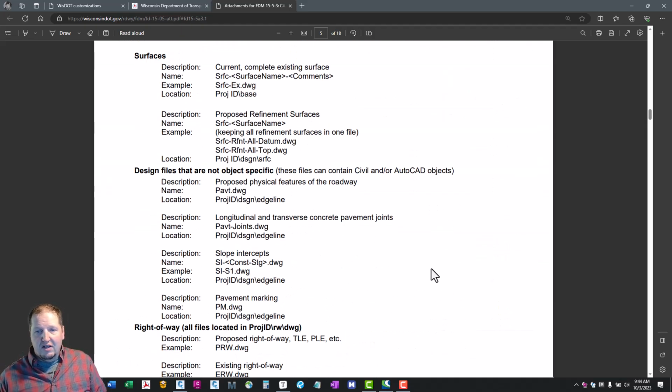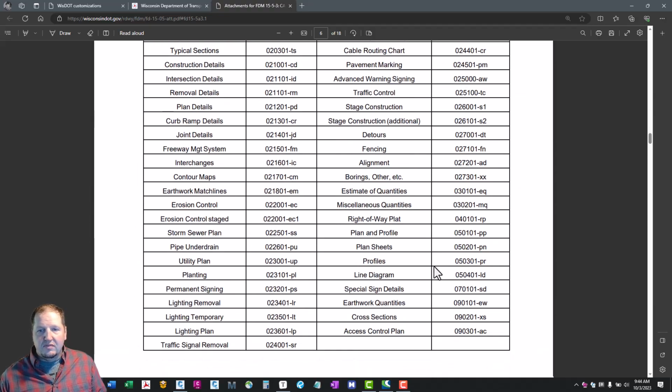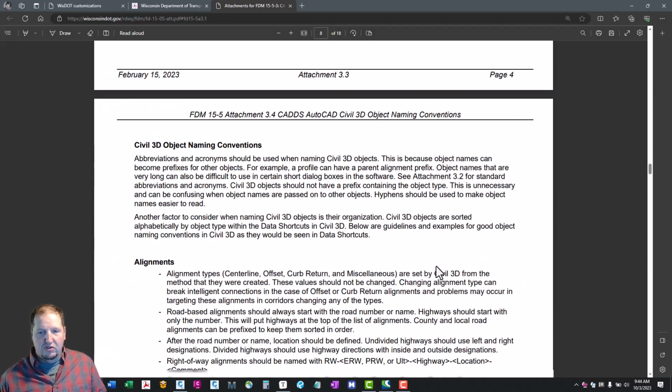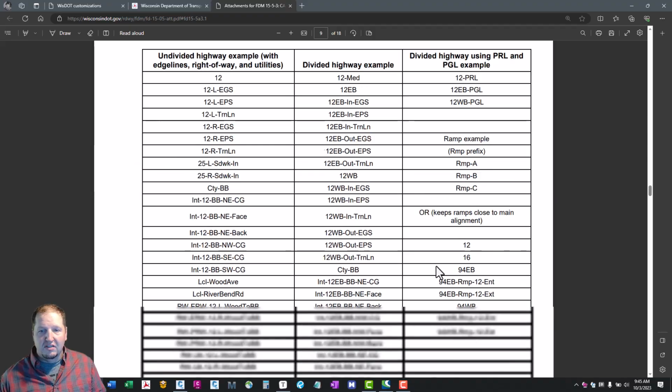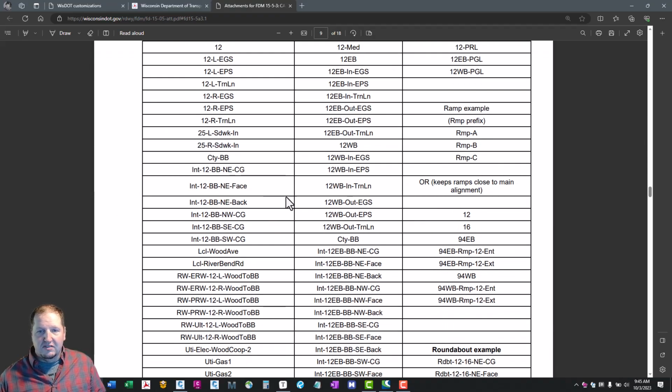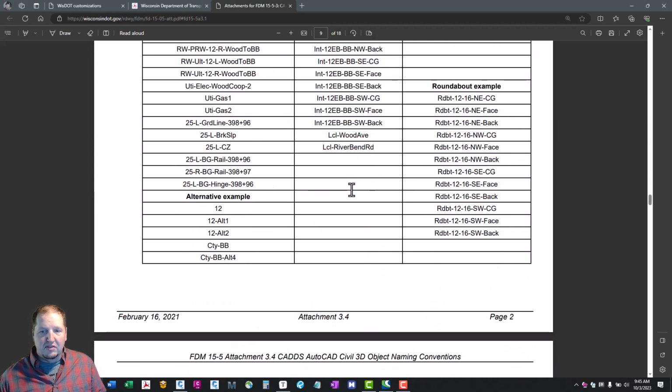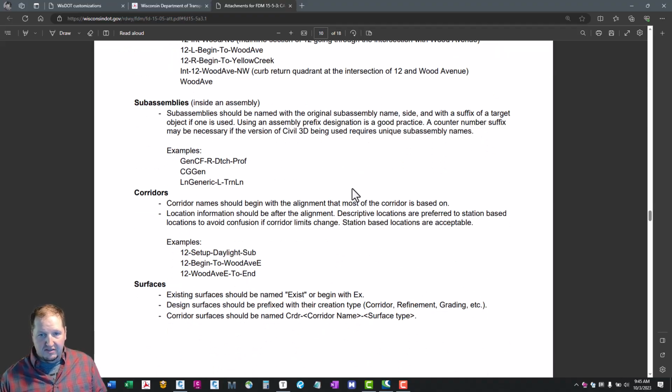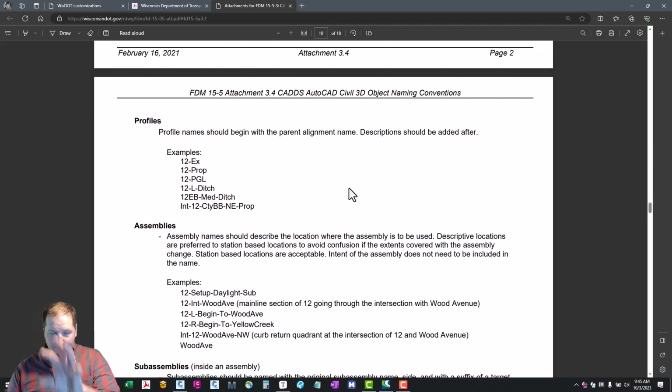And if you follow these naming standards, you should have no trouble utilizing the default CSVs, such as this. This is especially for objects like alignments and corridors and things like that, and assemblies. It's just good to follow what's listed here in the FDM.